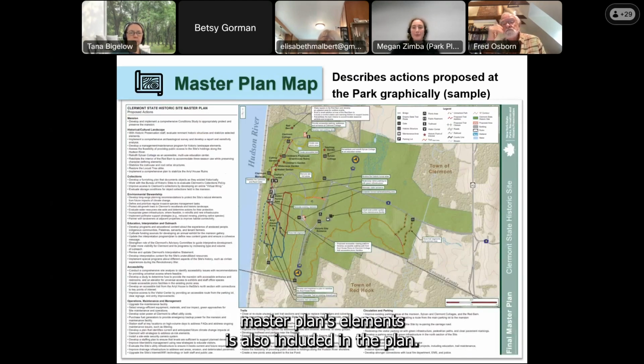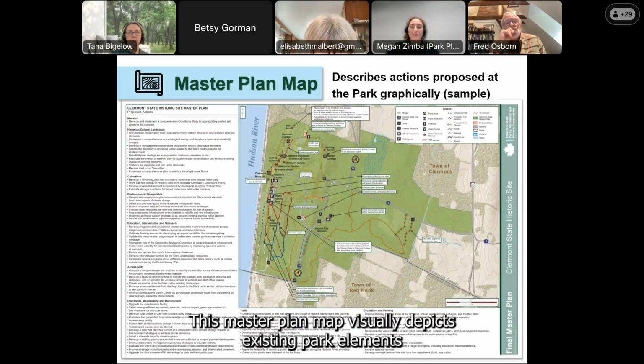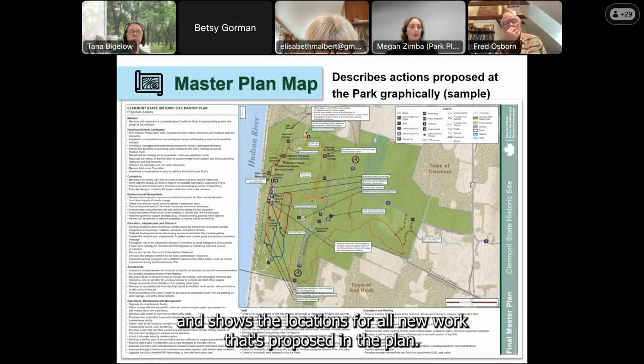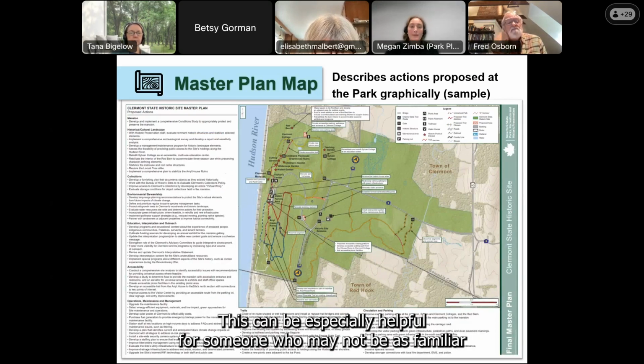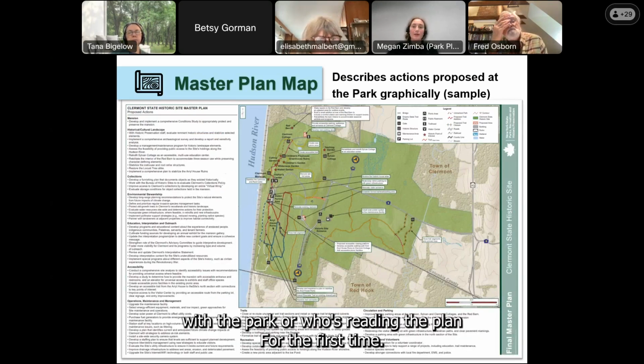A map of the master plan's elements is also included in the plan. This master plan map visually depicts existing park elements and shows the locations for all new work that's proposed in the plan. This can be especially helpful for someone who may not be as familiar with the park or who's reading the plan for the first time.